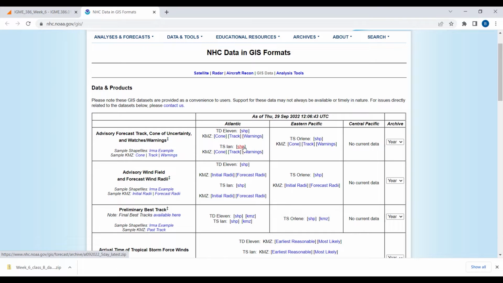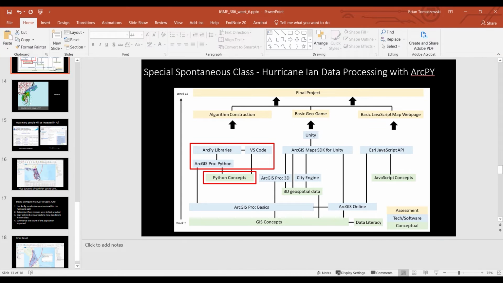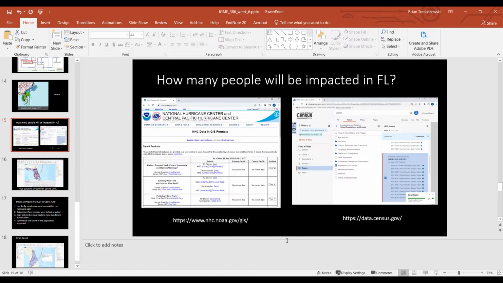Hopefully by now, after 6 weeks, you know what a shapefile is. They give you a shapefile with different data formats about the hurricane. Okay, so that's one data set we're going to use. The other, actually, these are my slides. They're probably easier for me to do it this way.